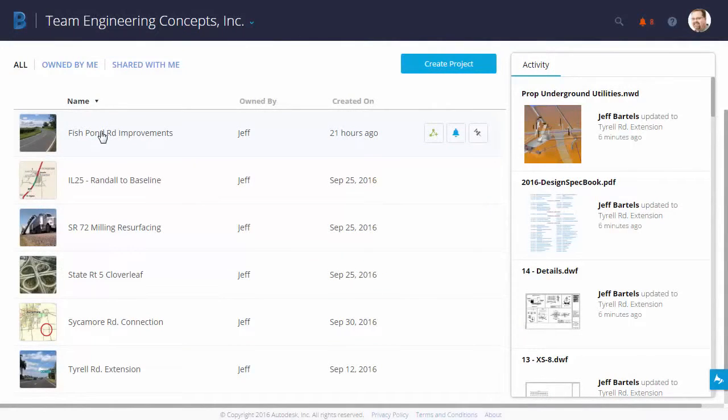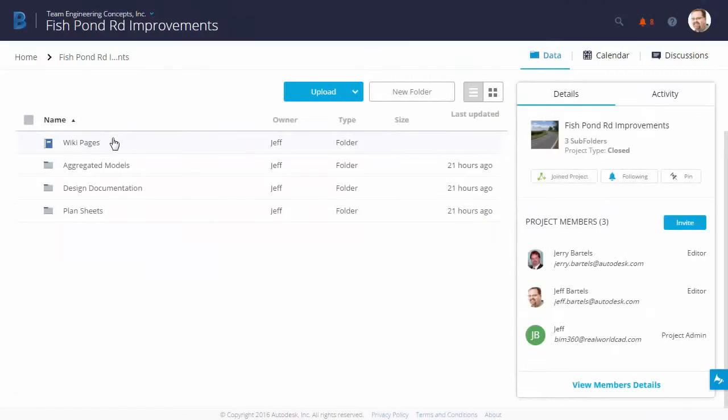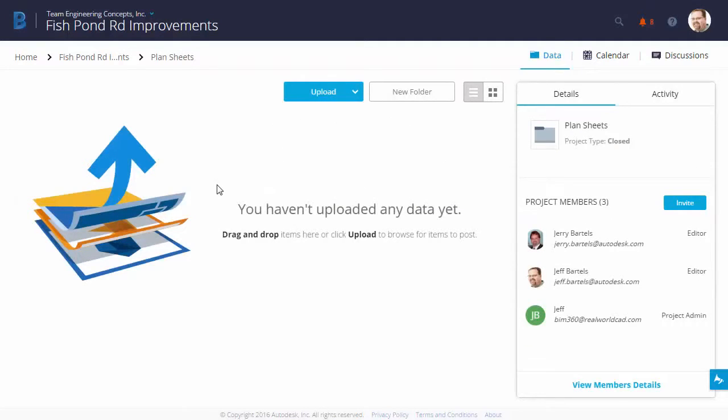I'll choose Fish Pond Road Improvements. When I get into the project, I can see the directories that we made earlier. I'd like to upload content into each of these folders. I'm going to start with Plan Sheets, and then I can upload in two different ways.